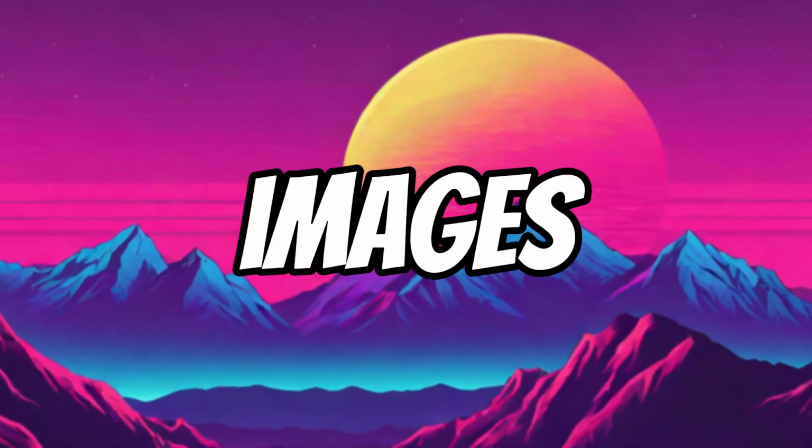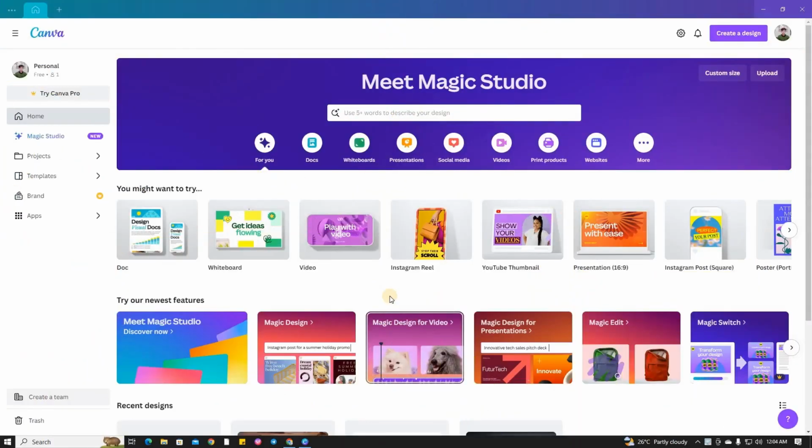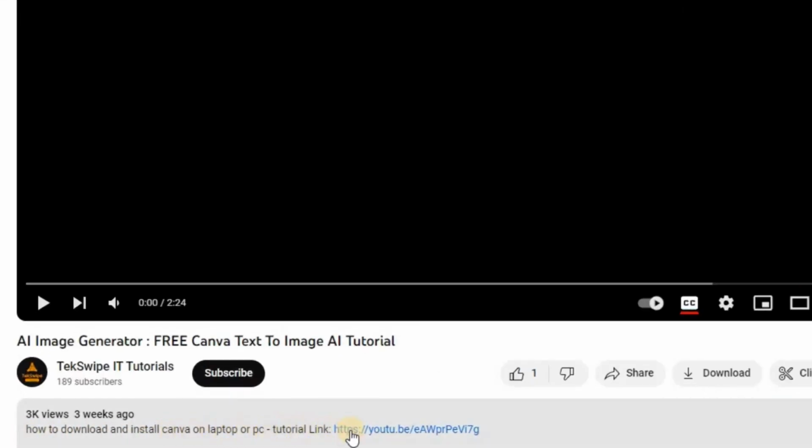How to generate AI images in Canva. To begin, open up your Canva app. If you haven't installed it yet, make sure to check out our previous video on how to download and install Canva. The link can be found in the description below.